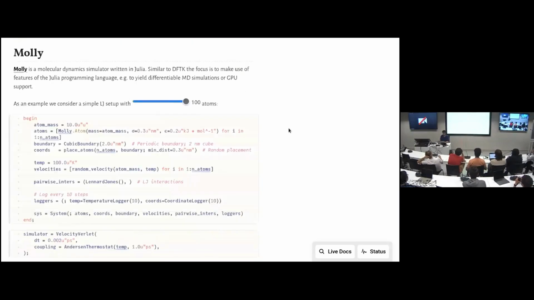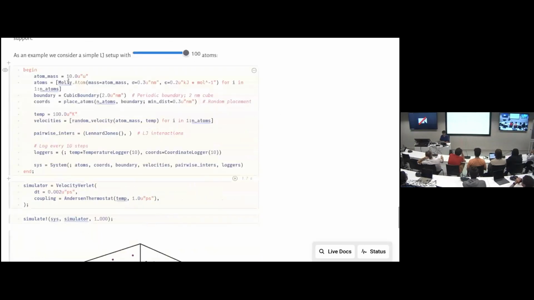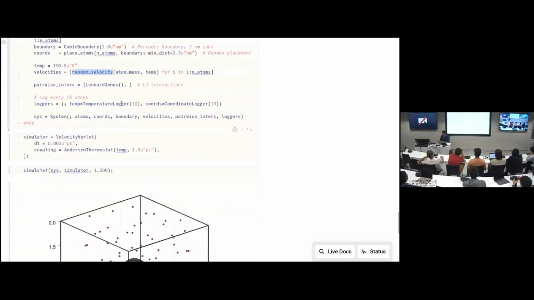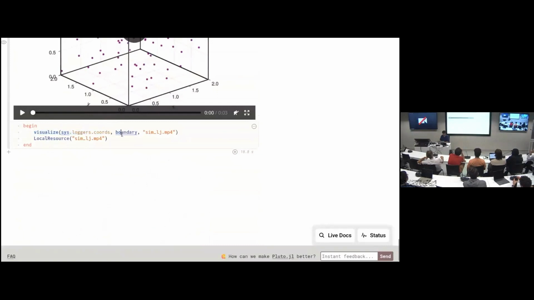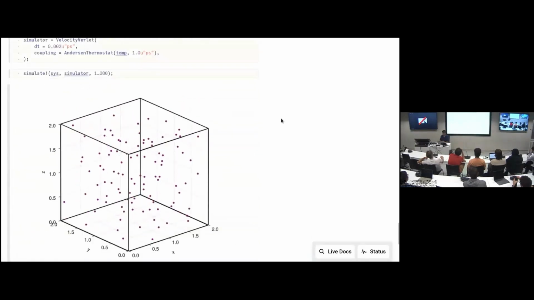Another thing I want to show is Molly. Molly is a package for molecular dynamics. In this example, I'm setting up a system with a bunch of Lennard-Jones atoms, very simple cubic boundary conditions, random initial velocity, Lennard-Jones interactions. I'm running the simulation for a few picoseconds, and then I'm storing the result in this nice video, and I can, for example, take a look, right?